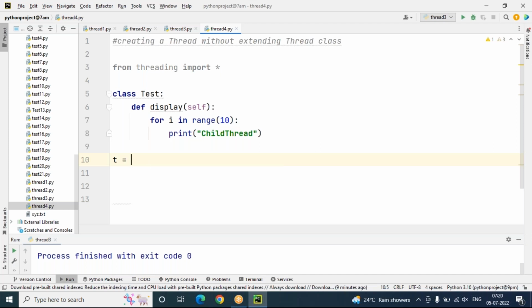t equals Test. It's a normal object creation for our class. But is this a thread class? No, it is not a thread class. Test is not a thread class. It's a normal class. t is an object of the Test class only here. Next, we have to create an object for the Thread class only. How to create an object for the Thread class?